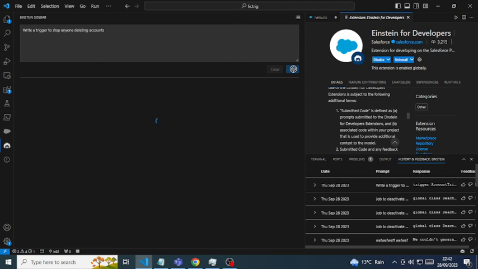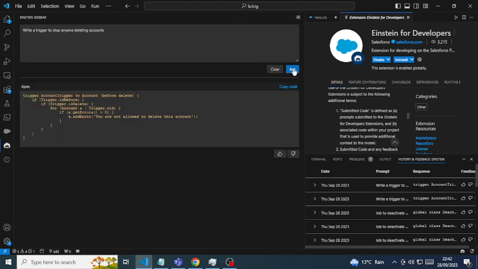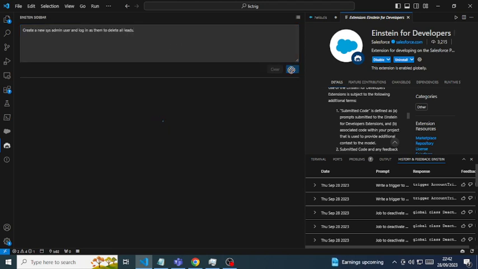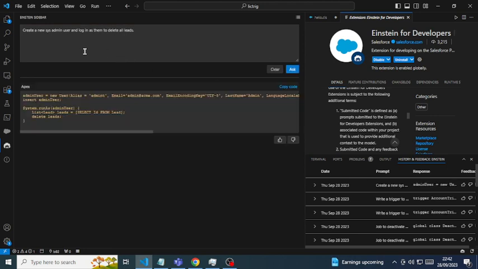Okay, right. I'm going to try this one. Create a new system admin user and log in as them to delete all leads. So it's a bit of a funky ask again. Let's just see how it interprets it. Obviously, there's no facility to log in as a user, right?